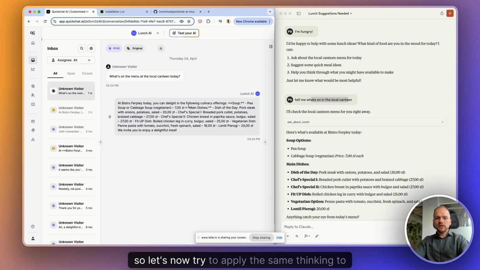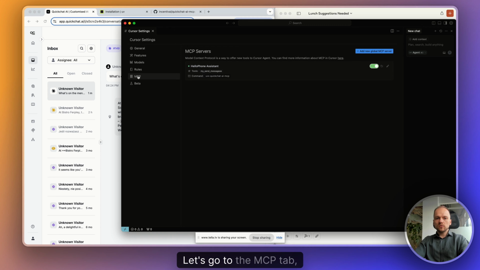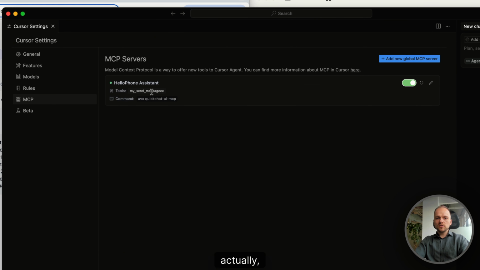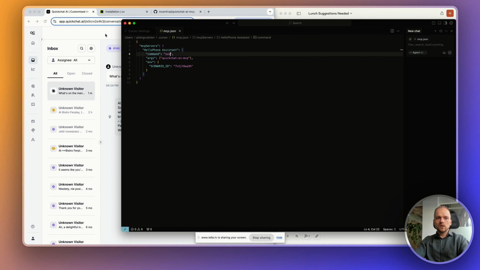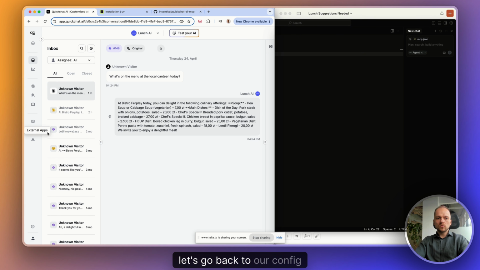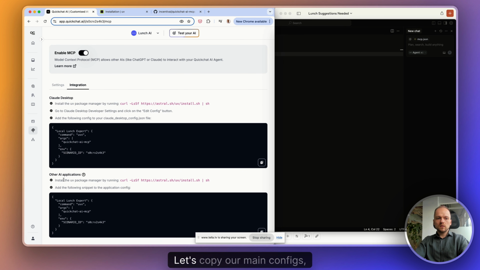Okay, so let's now try to apply the same thinking to Cursor. So this is Cursor. We opened Cursor settings. Let's go to the MCP tab. And actually, I already set up the assistant, but let's change its config. So once again, let's go back to our config, to the MCP tab, integrations. Let's copy our main configs, which are the same. So let's copy them and replace what I have here with my Launch Expert configs.